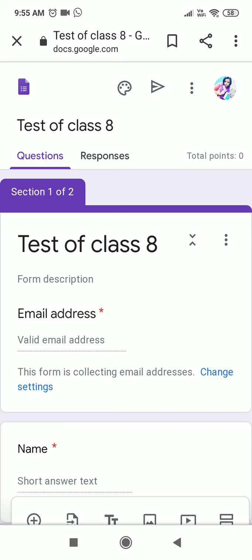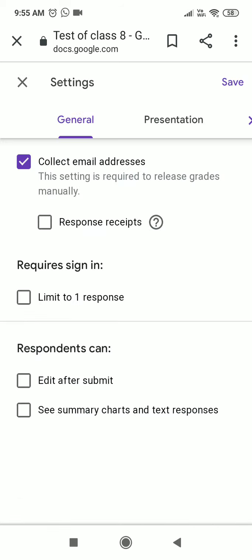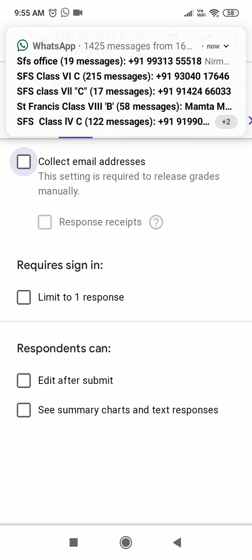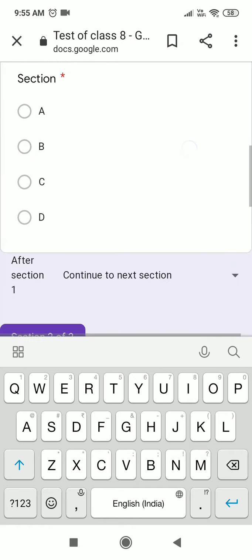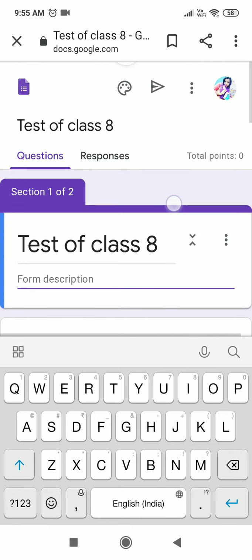Okay. Once we have saved, see, it is collecting email address. That means here it is ticked. So just remove the tick and save. Now it won't ask for an email address. Sometimes it also asks for a submission ID.